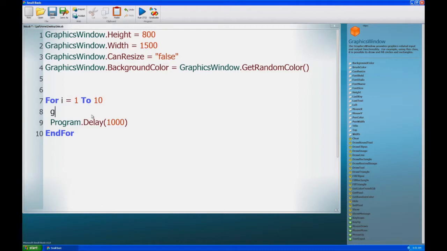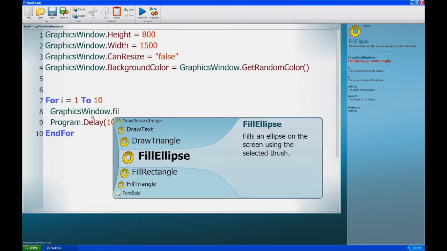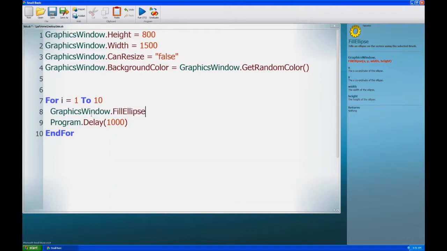So graphicswindow.fill, and I'd like to fill an ellipse, and I would like to plot the x position at 0, y position at 0. I'm going to plot the size of it to be 150 by 150, so it's a circle as opposed to an ellipse, and delay.